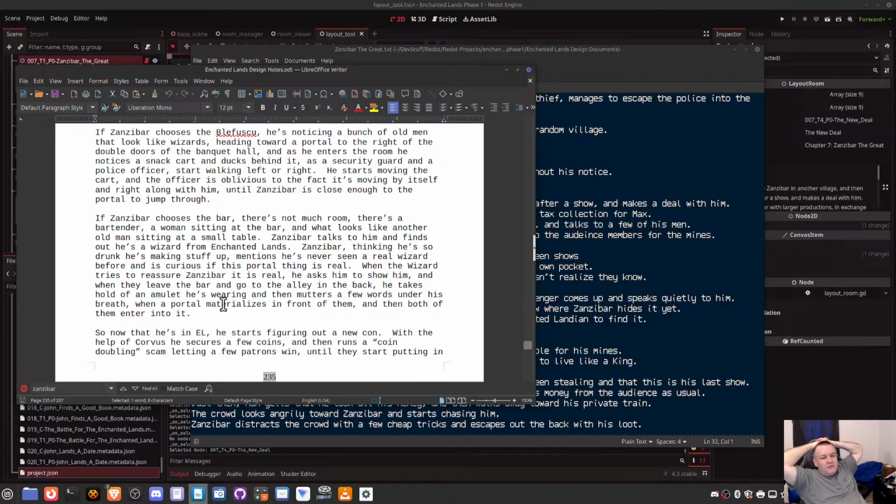If Zanzibar chooses the bar, there's not much room. There's a bartender, a woman sitting at the bar, and what looks like another old man sitting at a small table. Zanzibar talks to him and finds out he's a wizard from Enchanted Lands. Zanzibar, thinking he's so drunk he's making stuff up, mentions he's never seen a real wizard before and is curious if this portal thing's real. When the wizard tries to reassure Zanzibar it's real, he asks him to show him, and when they leave the bar to go to the alley in the back, he takes hold of an amulet he's wearing and mutters a few words under his breath. A portal materializes in front of them, and both of them enter it.